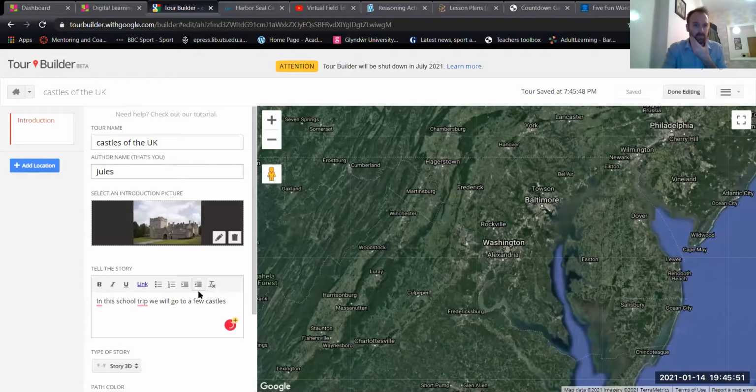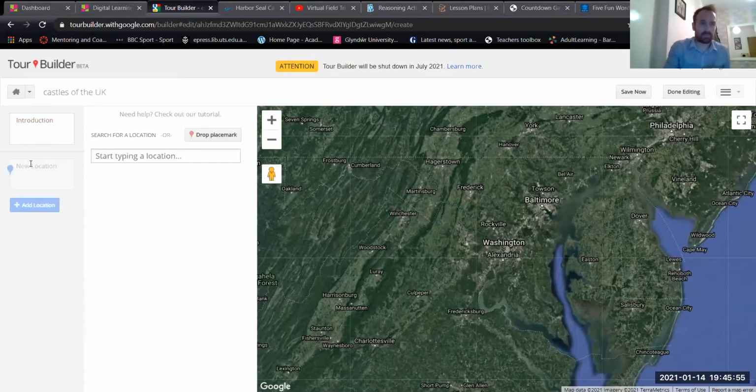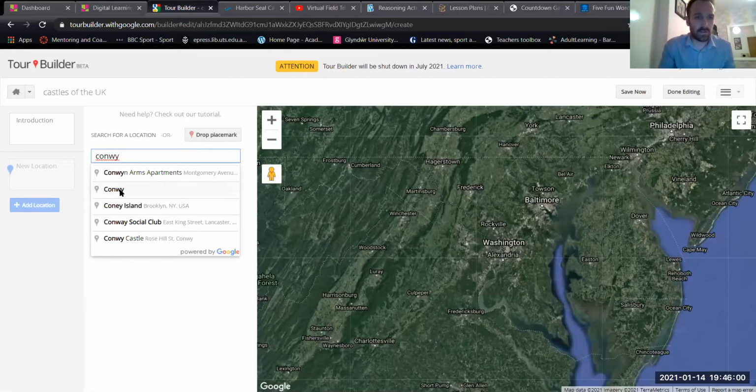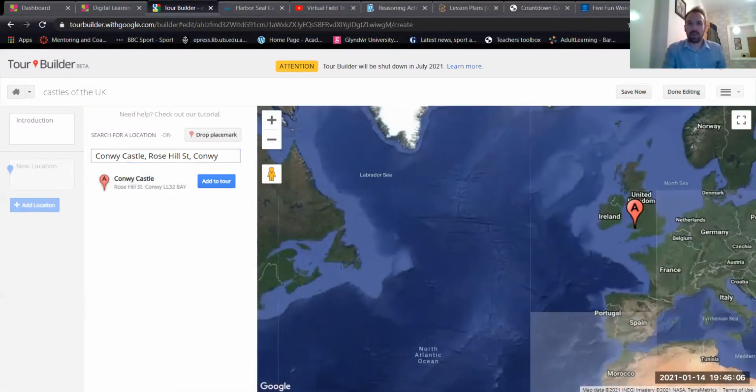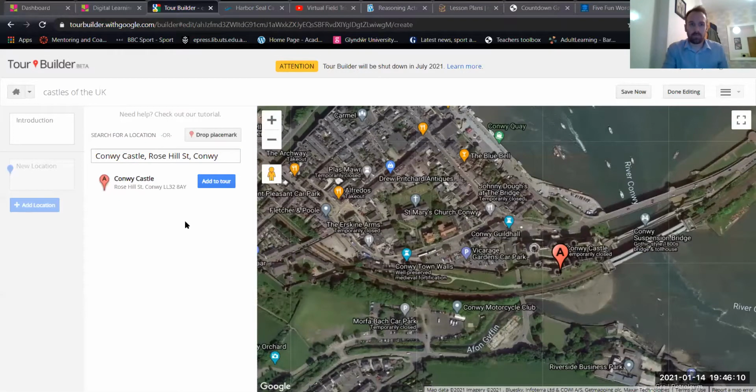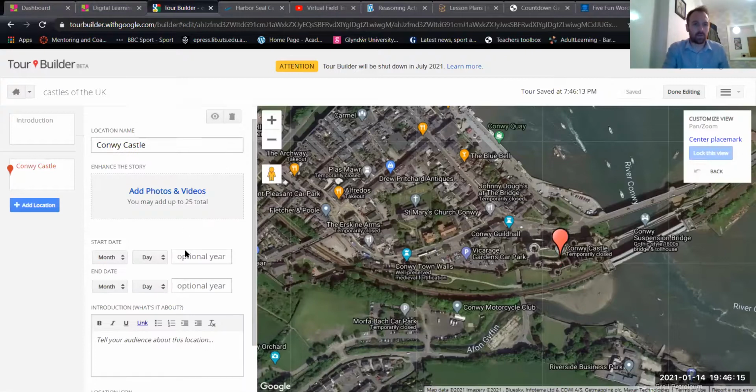So that'll be fine. Now what we're going to do is add a location. And I can just type in a location here. Say I'm going to go to Conwy Castle. There we go. Now what this is going to do is start building my list. So yes, I want that castle. I'm going to add that to my tour.